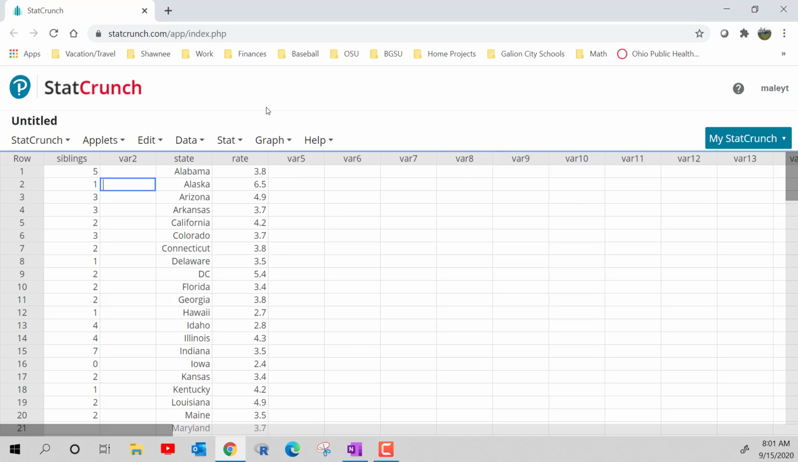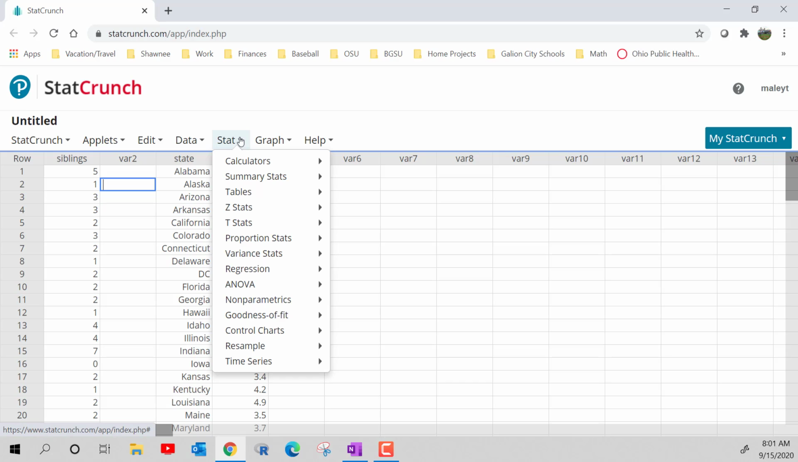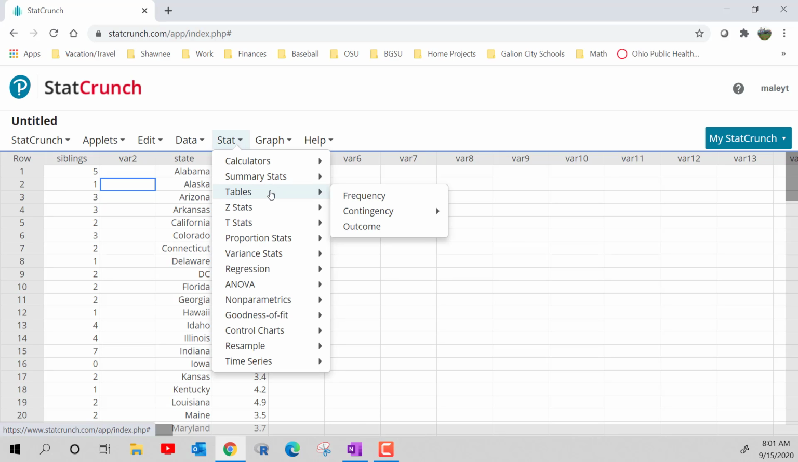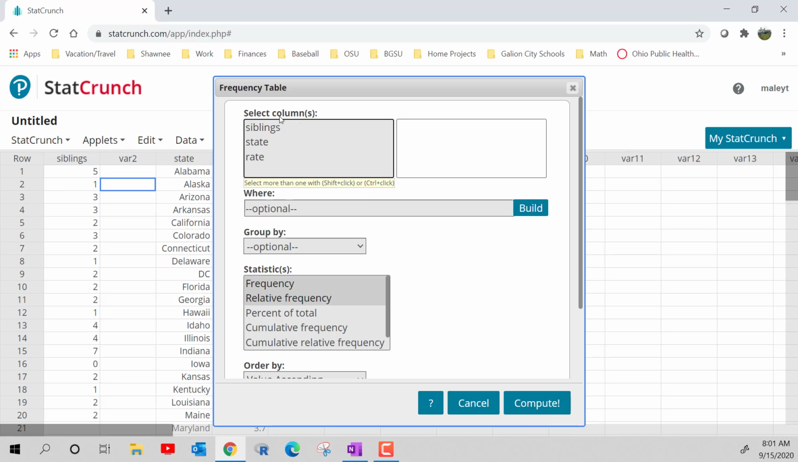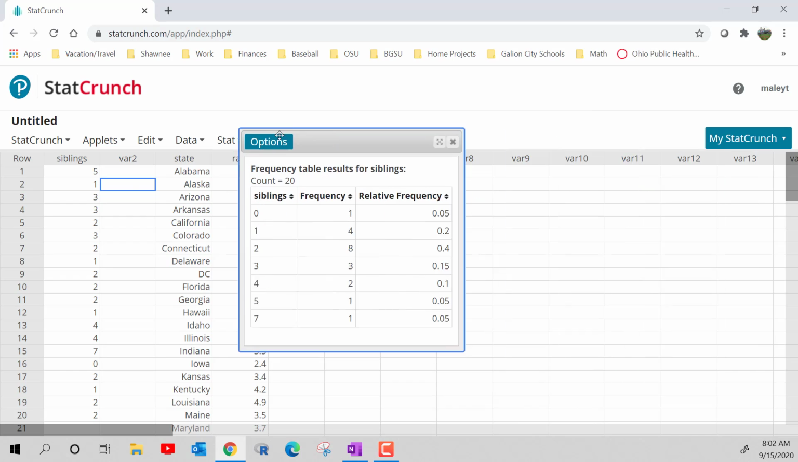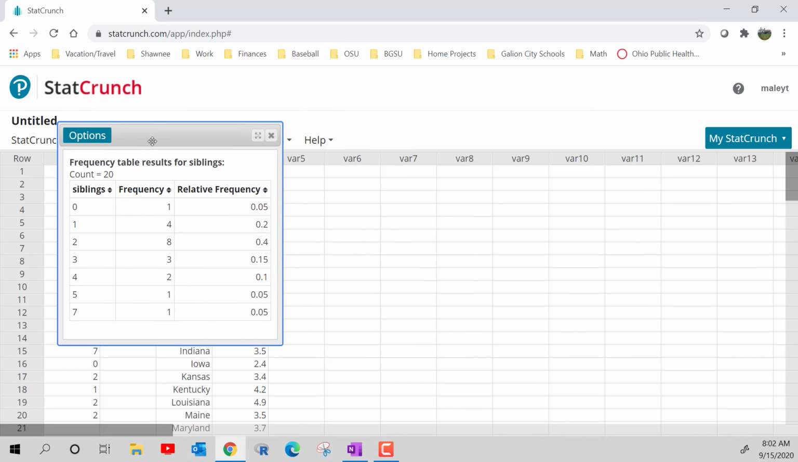So if I want to make a frequency distribution, I'm going to go to Stat, then go to Tables, and then Frequency. And then the variable I'm after is siblings. And I'm going to go ahead and leave frequency and relative frequency checked. Hit Compute. And here's our table, right? So you can see this matches up with what we had in the notes.